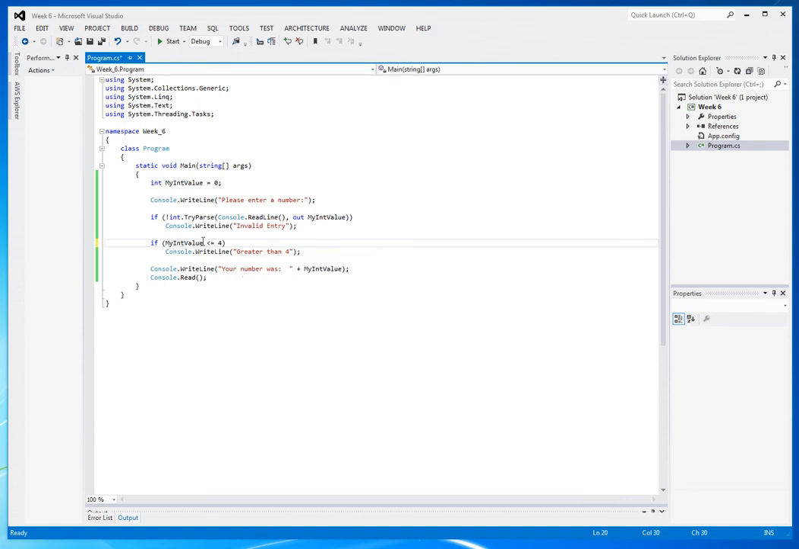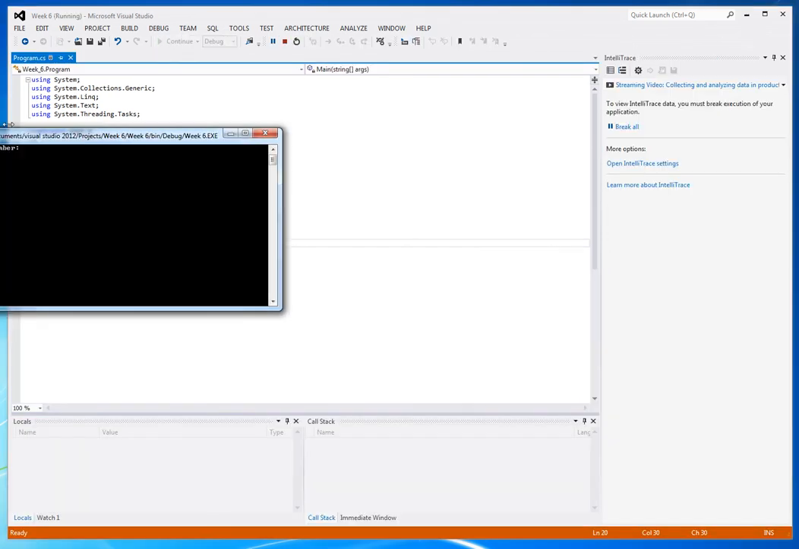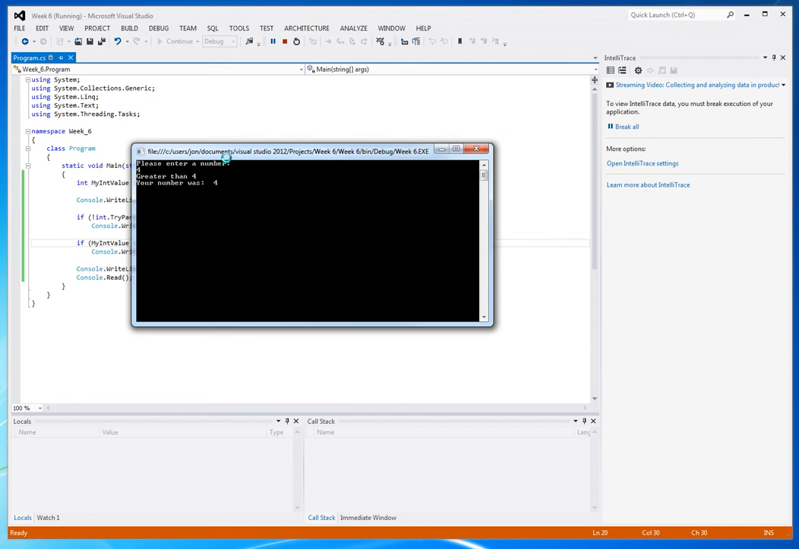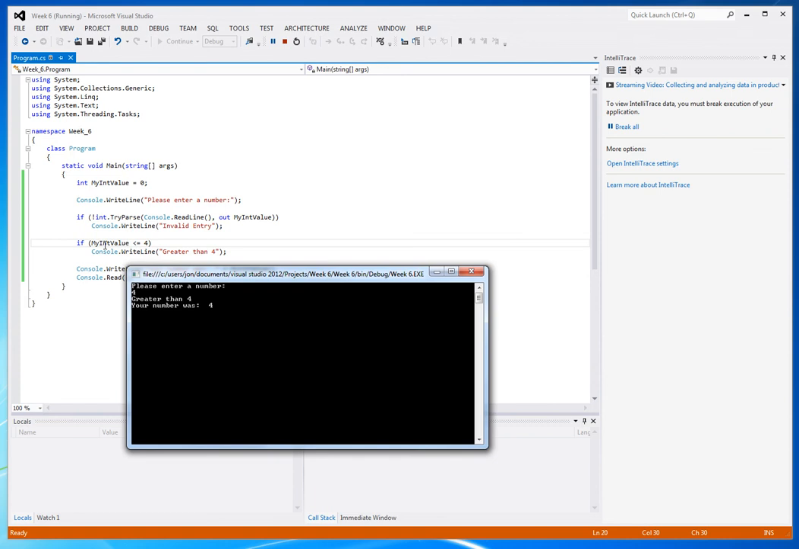So if you put the equal sign after that and we run this and we put in 4, you'll see, well, it says greater than 4. No, it wasn't greater than 4. It's equal to 4, but you get the idea. So we checked my int value greater or less than or equal to 4, and it did execute. That turned out to be true, so it runs that value there.